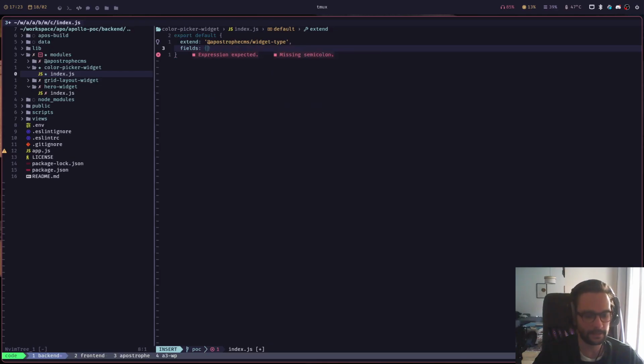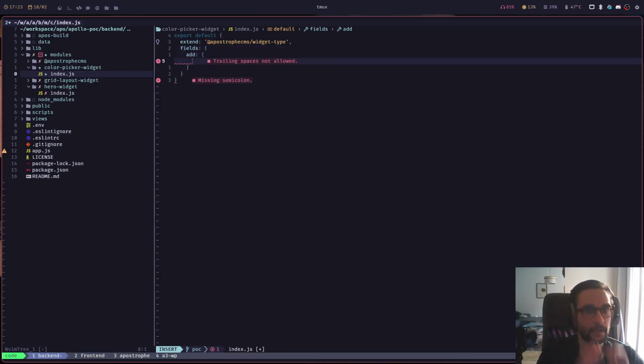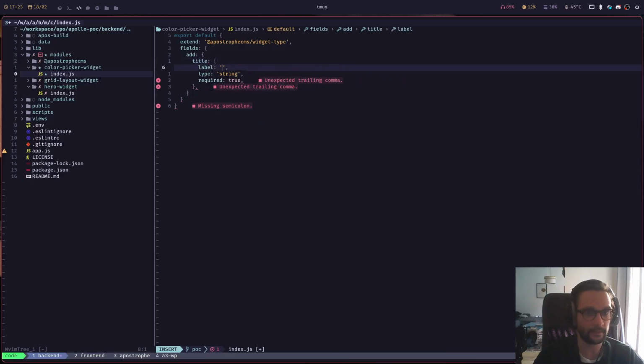Okay, fields. I know it's pretty basic, a color picker. I cannot do more basic than that. But I want to show the difference between static widget components and dynamic ones, and how it works in Astro. We don't really care, just one title.